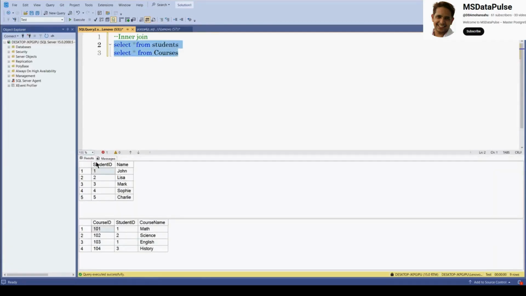Here we can see we have student IDs 1, 2, 3, 4, 5 with the names John, Lisa, Mark, Sophie, and Charlie. And we have course IDs 101, 102, 103, 104, and math, science, English, and history as course names. John, having student ID 1, has enrolled for maths as well as English. Lisa has enrolled for science. And Mark, with student ID 3, has enrolled for history. But Sophie and Charlie have not enrolled for any of the courses.